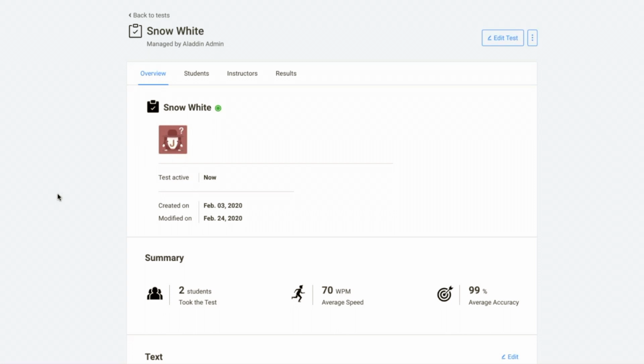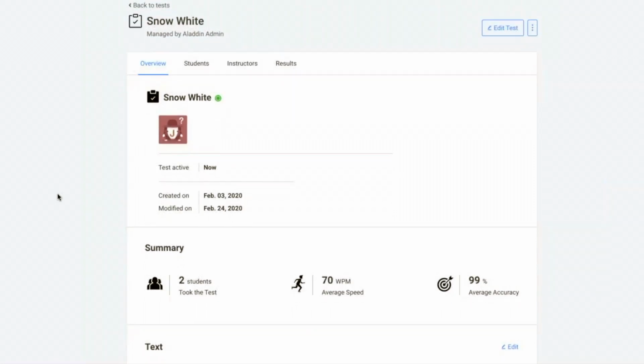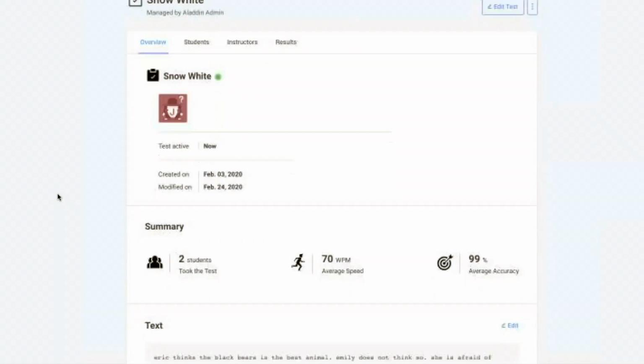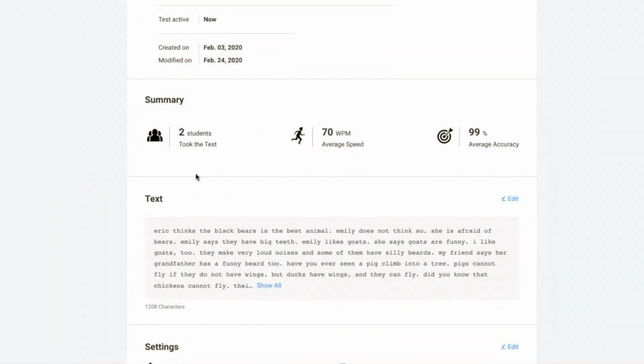You can alter the text of your typing test to coincide with what you're teaching in the classroom. So if you're learning about solar systems, you could create a typing test and have the students type a paragraph about the solar system. So that way they're practicing their typing, but they're also learning new things that are relevant to the class. So here on the overview, I can see a summary.